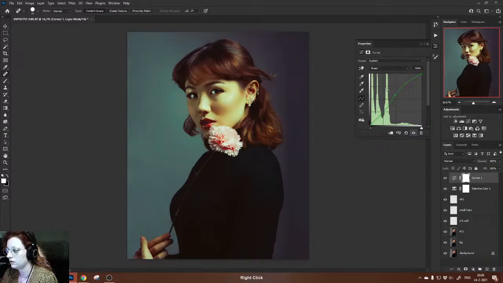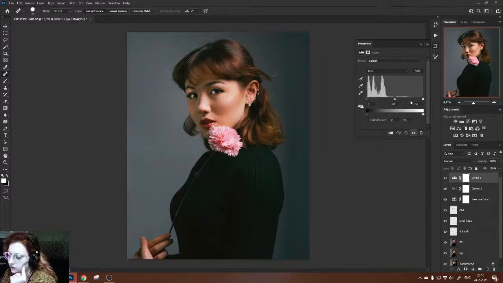Kind of like this. It gives it a very retro vintage feel. Set that to like 75. Super cute. Super retro.